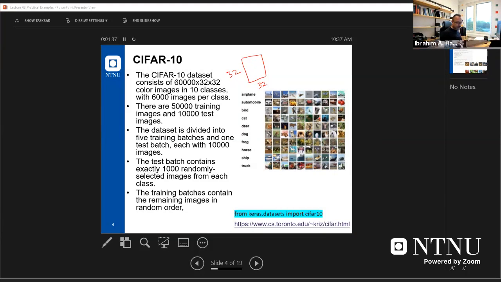Those classes are airplane, car, bird, cat, deer, dog, frog, horse, ship, truck. So at the end, we need to build a model which can classify all those images into one of those 10 classes. The dataset is divided into 5 training batches and the test batch, each with 10,000 images. So it's already divided into batches.